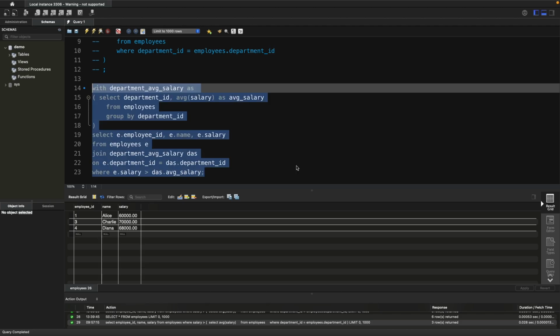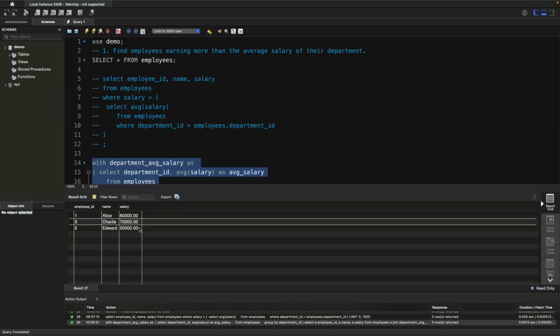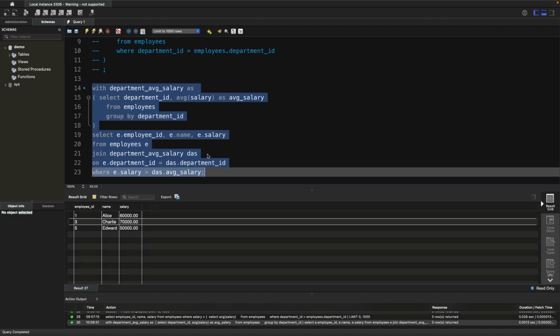All right, let me run this query, and I got the same answer. Here, employees 3, 1, and 5 are the ones whose salary is more than the average salary of their respective department. So how did it work? The CTE, department average salary, pre-computes the average salary of each department. Okay. And a join matches the employee to their department, and the where clause filters based on the condition.